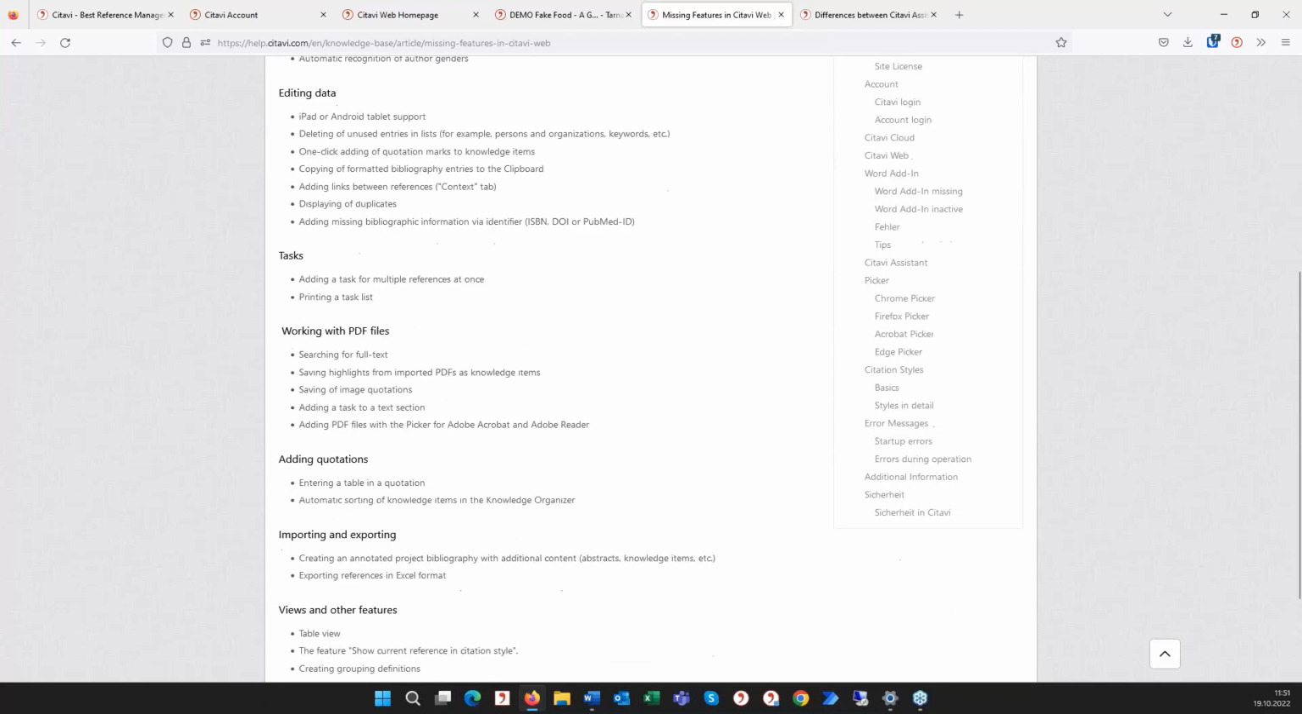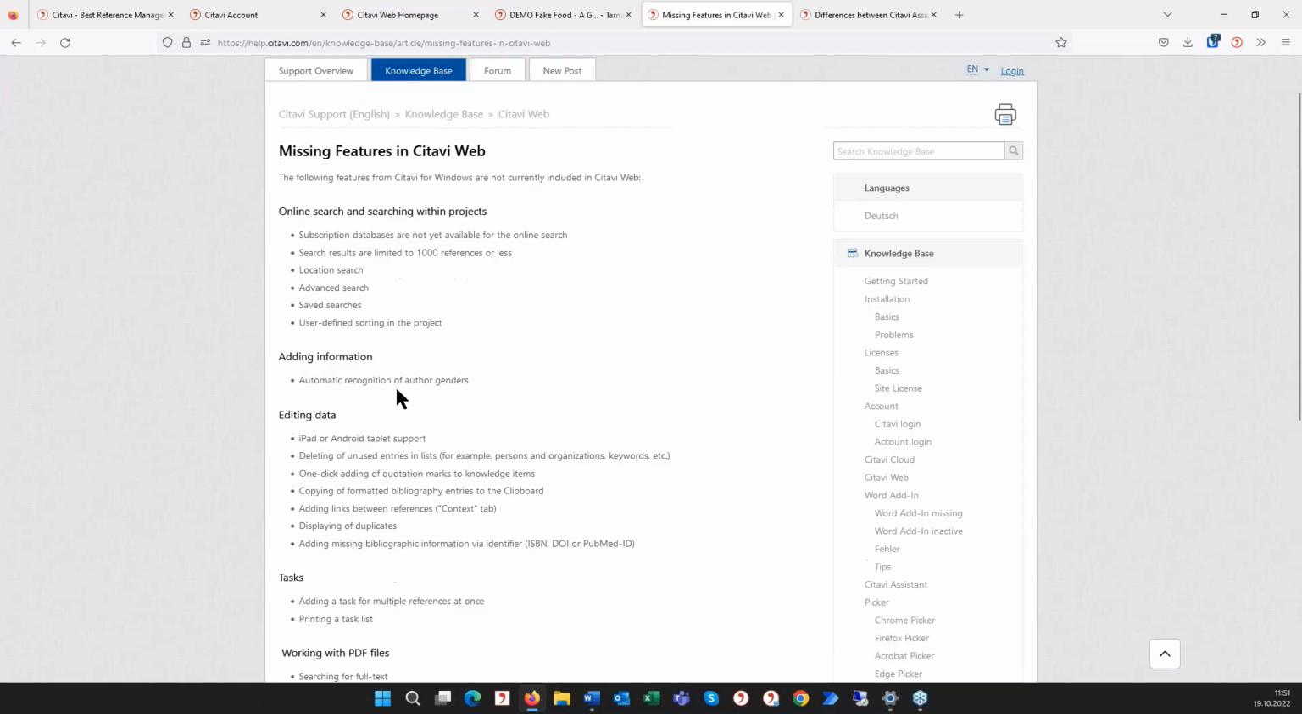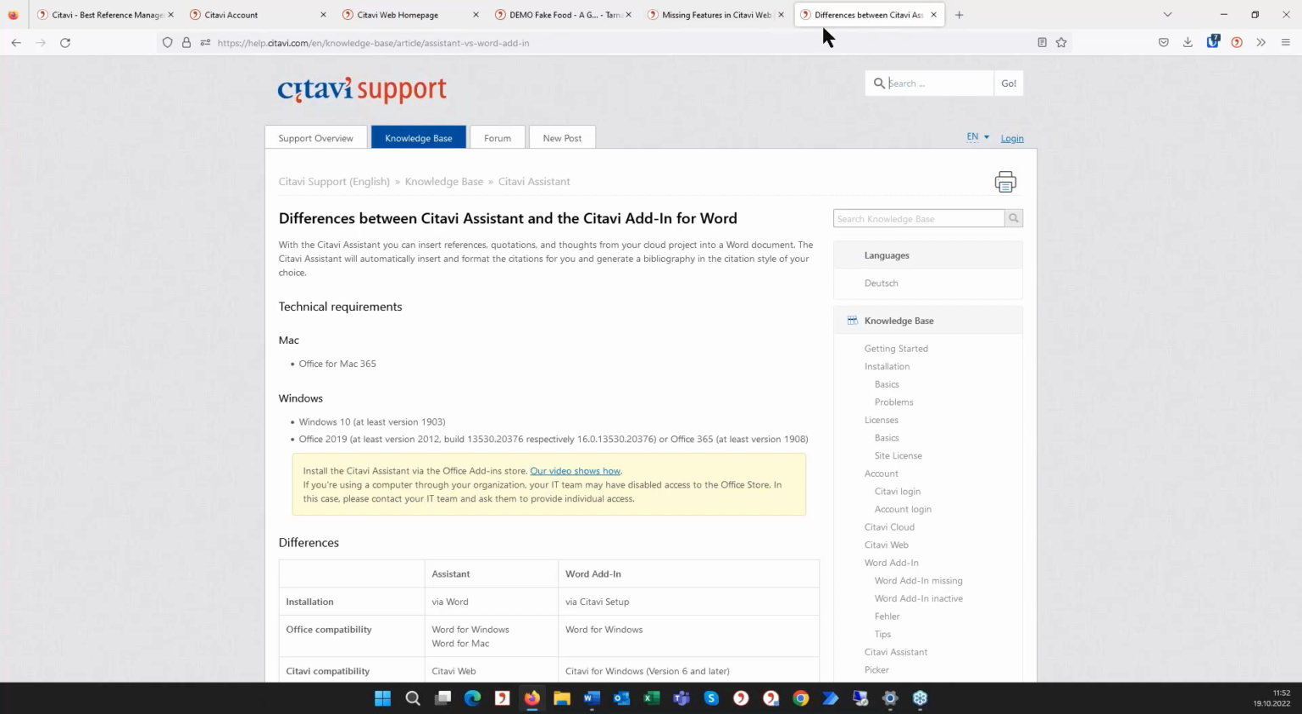So you might want to have a look at that to see if that's enough for you, or if there's still something essential that you need. These are going to decrease with time. We are continually developing Citavi Web, and every month we'll have a new version, and these elements will disappear slowly. Okay, the differences between the Citavi Assistant and the Citavi Word add-in.